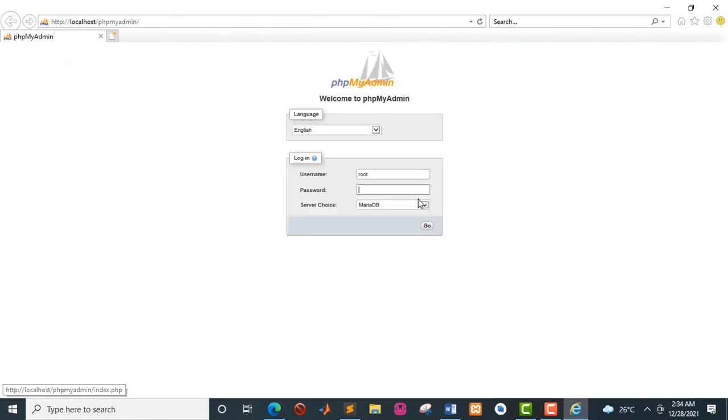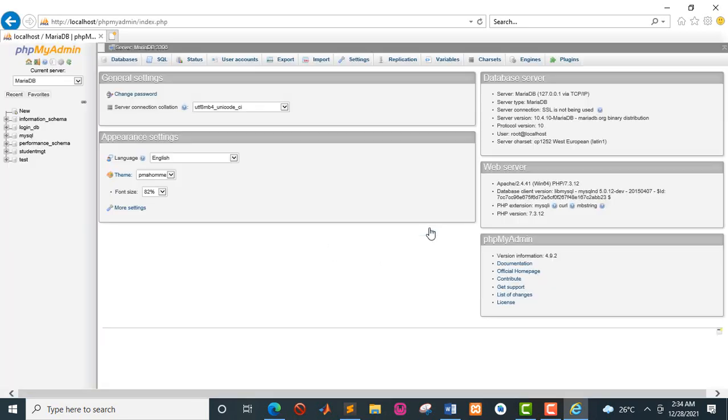Then you will have this interface. The username will be root. Then the password, you leave it empty. Then you click go. If you had created some databases earlier, they will be listed here. But now we are going to create a new database. So you click on new right here.